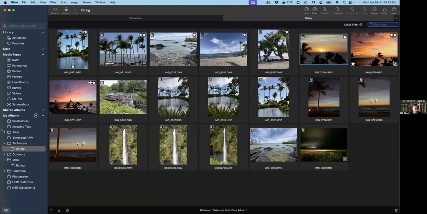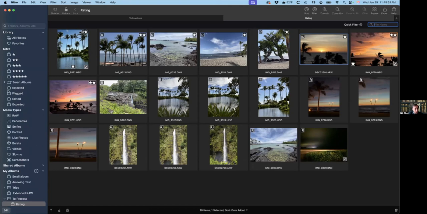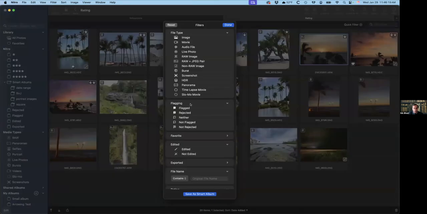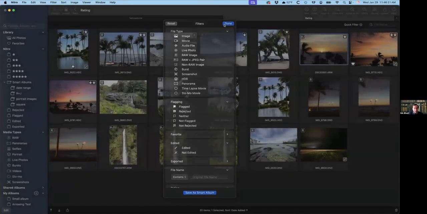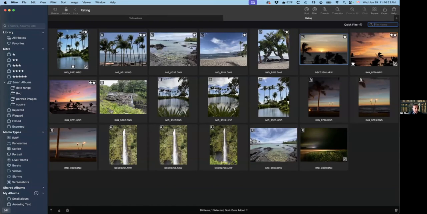I mentioned the smart albums. Let me open up this section called Nitro. When I open that section, you'll see a whole bunch of new albums appear. There are rating albums, and there's flagging, so you can reject and flag images. It keeps track of images that are edited and ones you've exported. And then you can make smart albums. When you're in the filtering interface, you can make any query you want, then save as a smart album, and they appear down here.